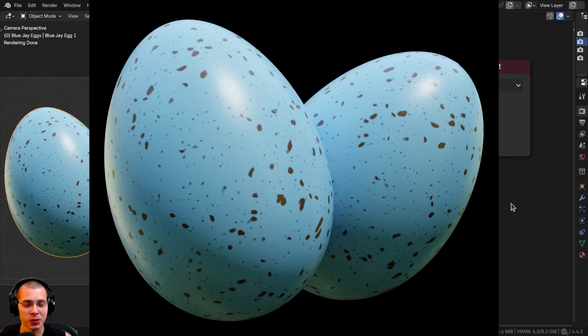In this Blender tutorial, I'll show you how to create this procedural blue jay eggs material.